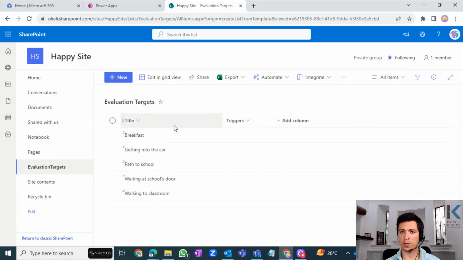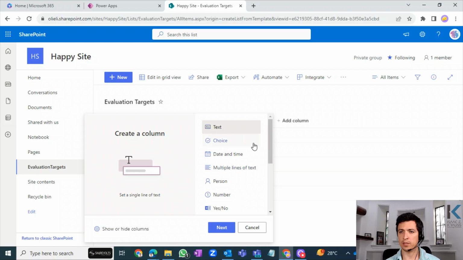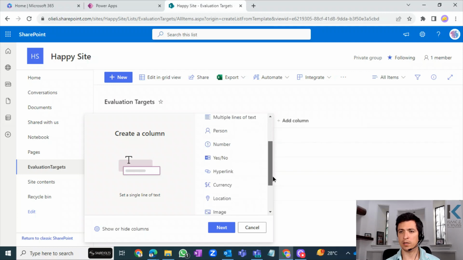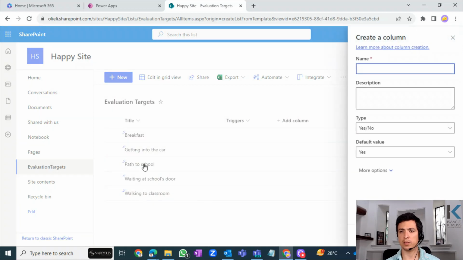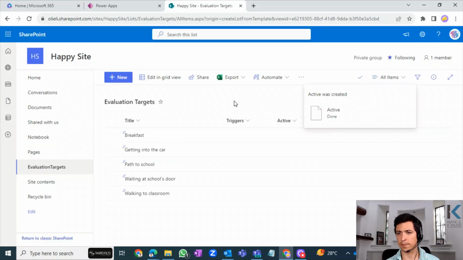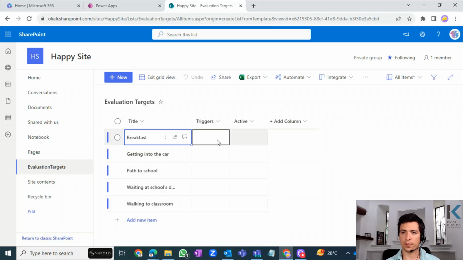Something that we could also do is have an extra column to say if this is enabled or not. Probably I want to disable some of these and no longer use those criteria. So active, default, yes. Okay, I think that's more than enough. Let's set them all to active.